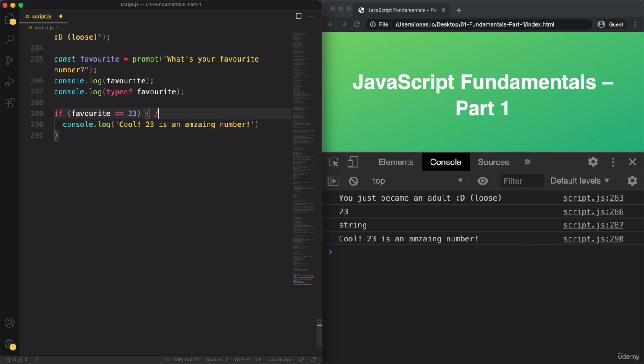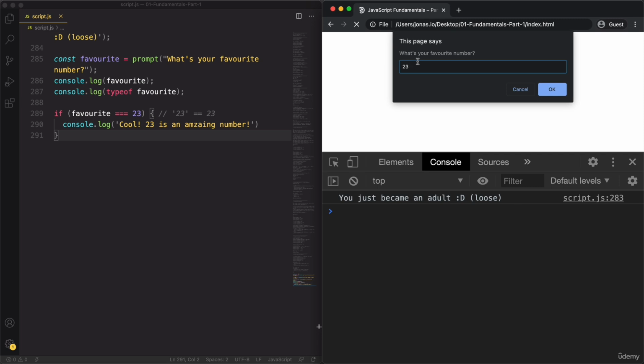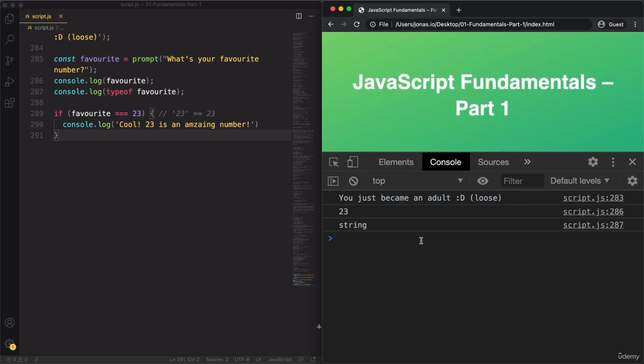So right now what we have here is basically 23 the string, which is this one here, equal 23. This one will be converted to a number, and then the number 23 is of course equal to 23. However, if we use the triple equals, the strict operator, then it should not work. So 23 again, but we do not get that log. By now you already understand why that is, right? Remember how I said that we should always use this one.